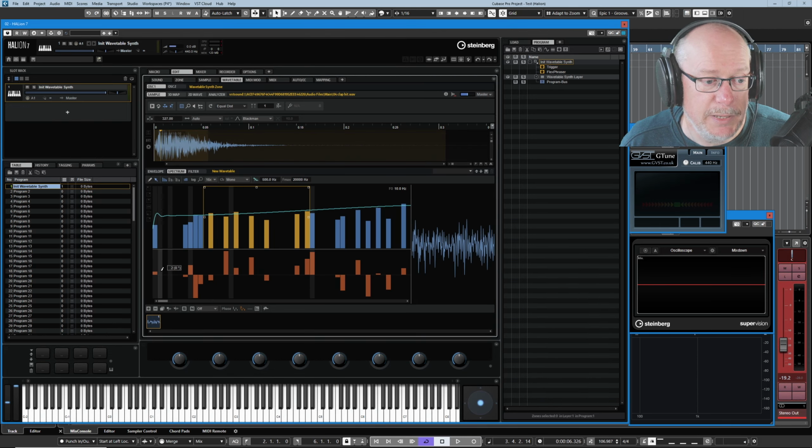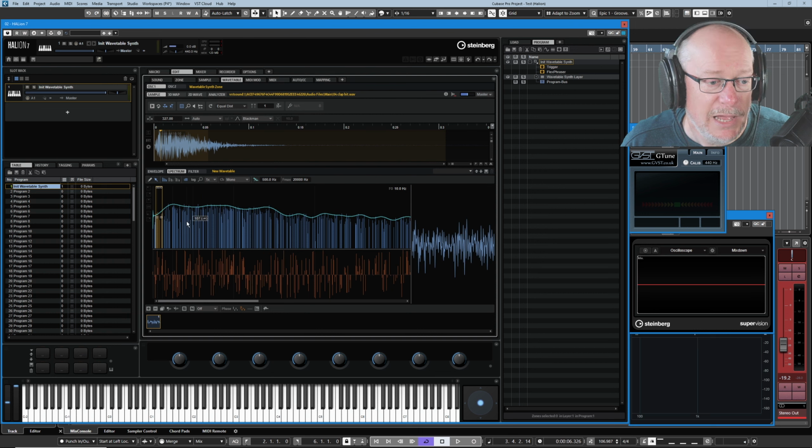And now a new thing's appeared. You can see all of these orange bars. That's the phase of each individual wave. If I zoom out, you'll see just how many harmonics there are in this sample. Every single one of those sine waves, they're still all simple harmonics.